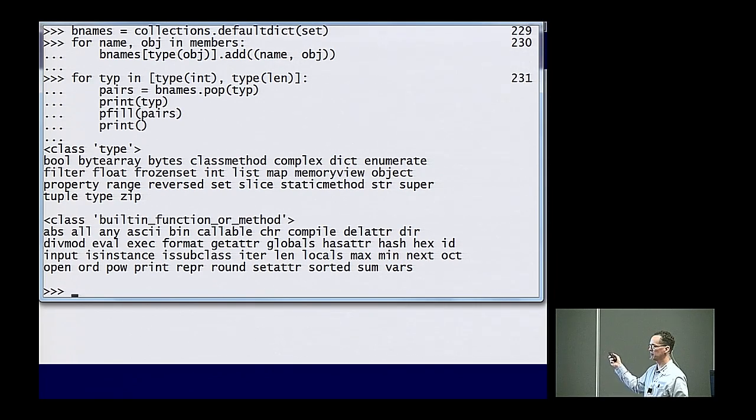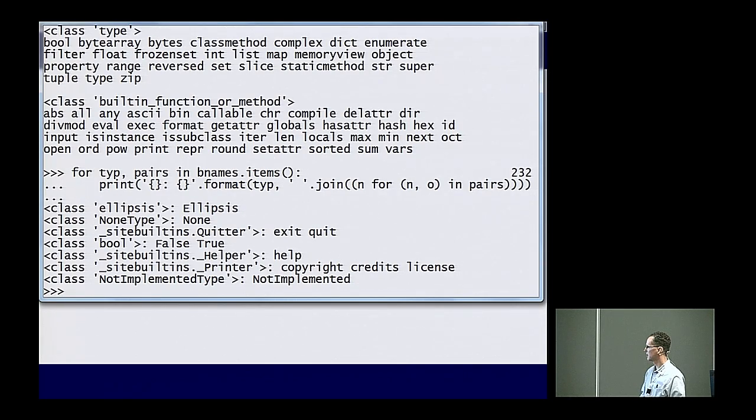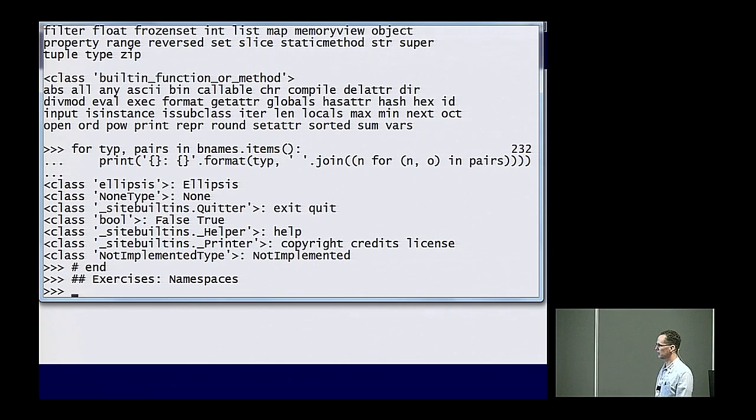And these are implementation details. That's the main thing to take away from why would that be a type? Well, because it made more sense to implement it that way. And all of these ones are classes. Okay? And then the only thing left is ellipsis, None, exit and quit, False and True, help, copyright, and NotImplemented, right? So that's sort of all the things in built-ins, the kinds of things you have access to. So your turn to do some more exercises now.